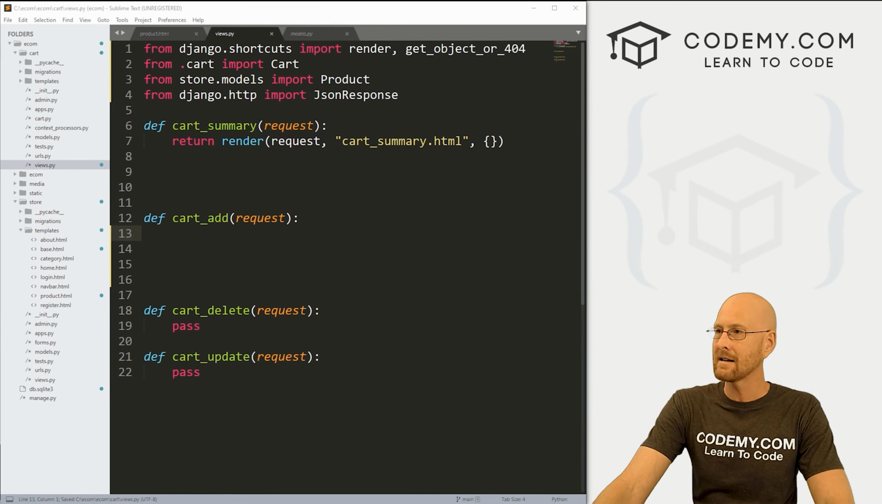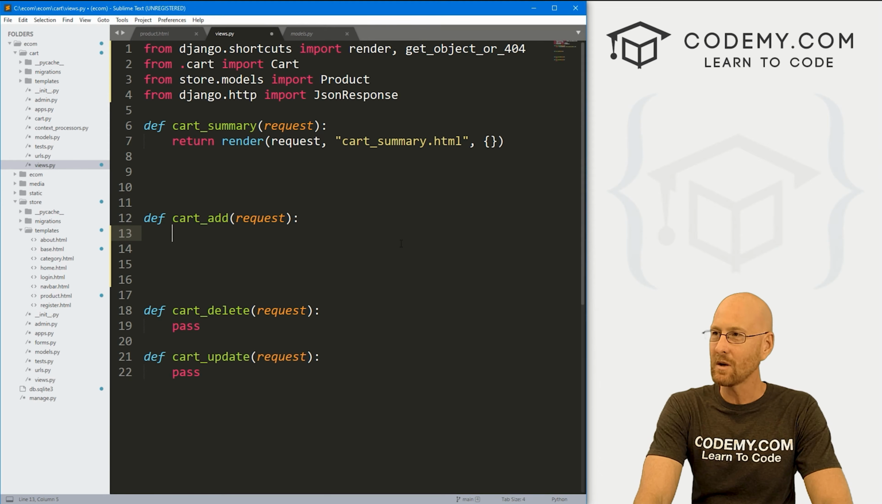Go ahead and save that. And now let's come down here. So in our cart function, we need to do all kinds of things. First, let's get the cart, right?